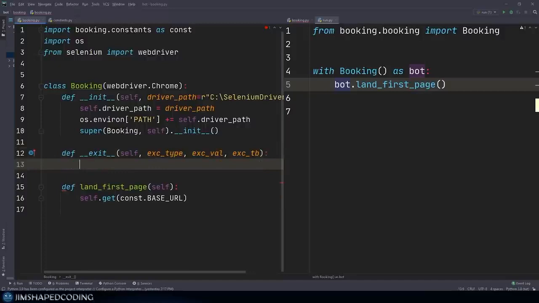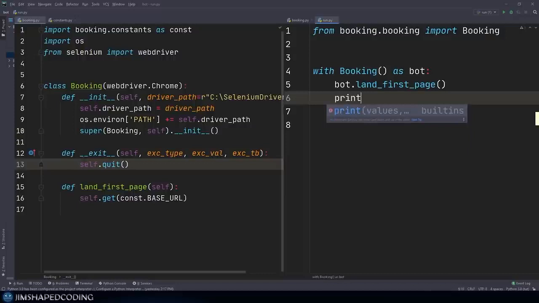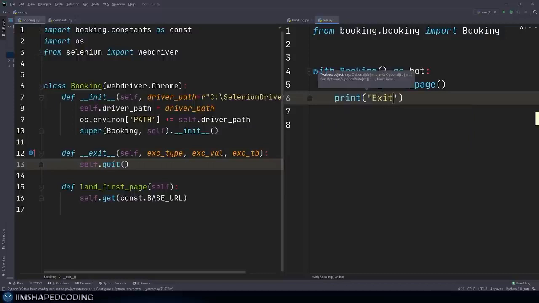So I'm going to just press enter on the suggestion of PyCharm. So now I can say self.quit. Quit is going to be the method that is responsible for shutting down the Chrome browser once we have finished everything. Now to prove that to you, I'm going to say inside the indentation, print exiting. And now let's try to run the run.py file one more time and see what will happen.